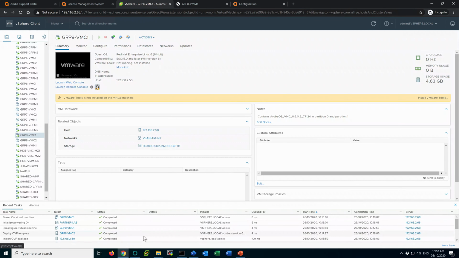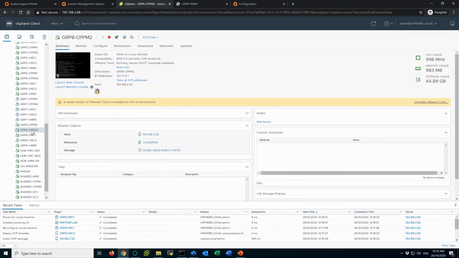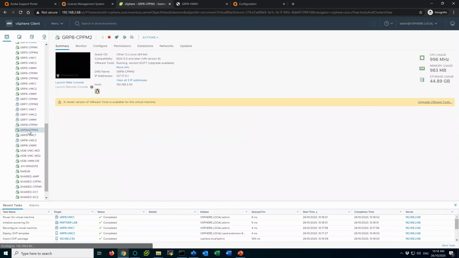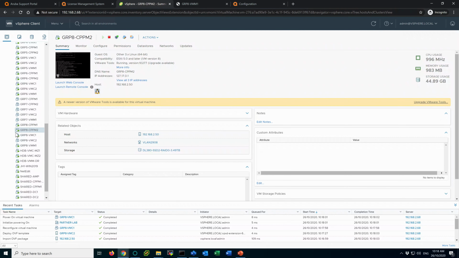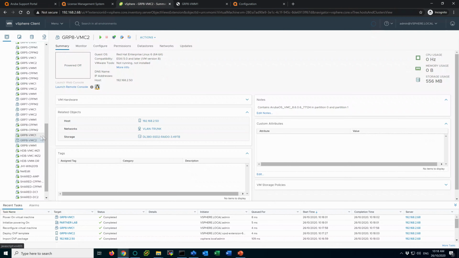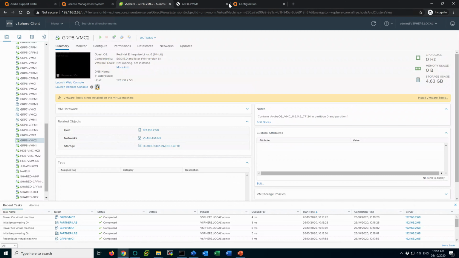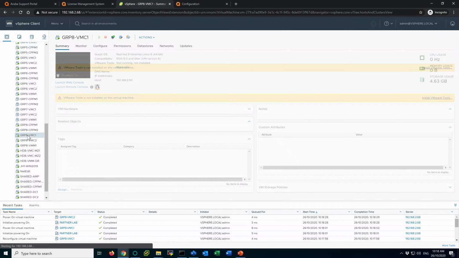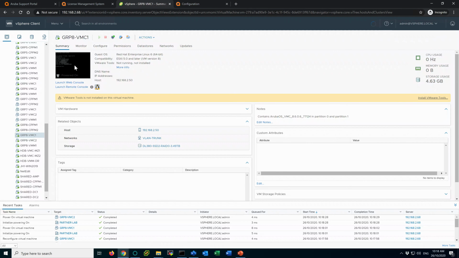VMC2 has also been provisioned successfully. We can power on VMC2. Okay, VMC2 is here. Power on. Okay, so let's console to VMC1 and console to VMC2.